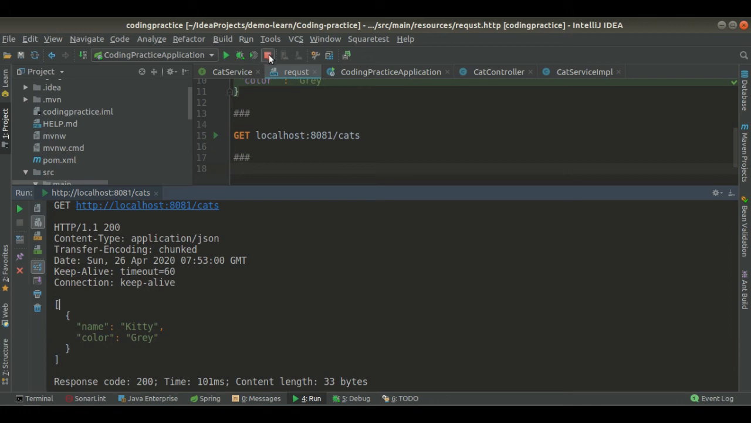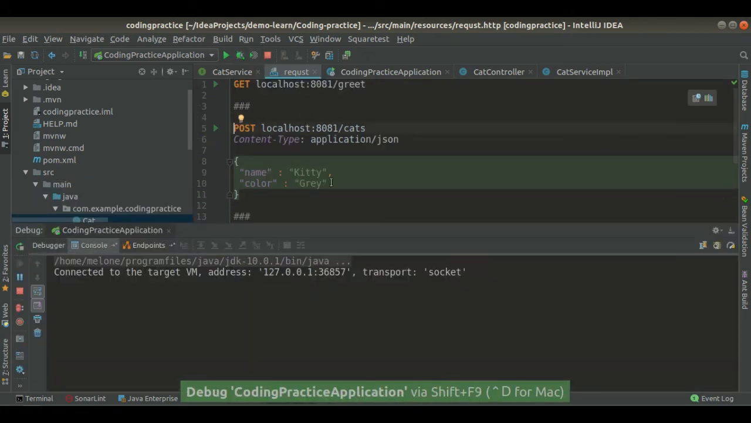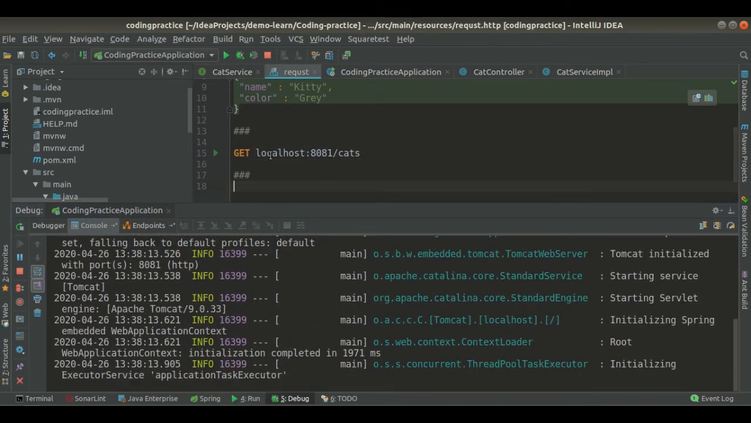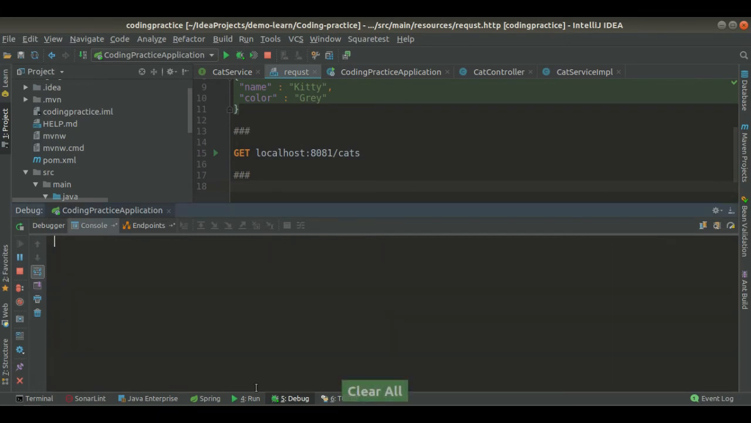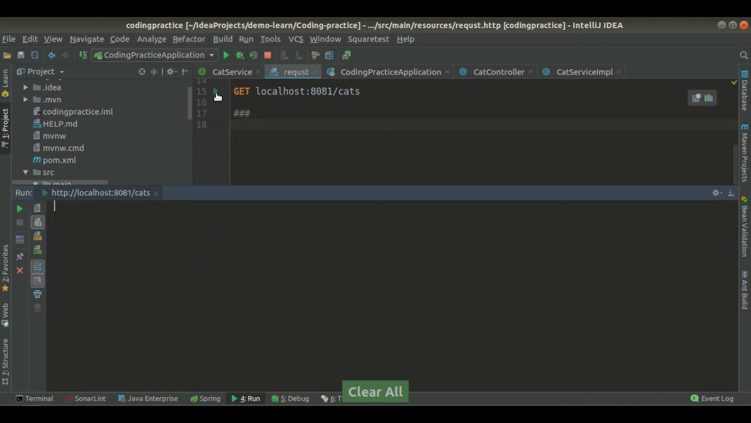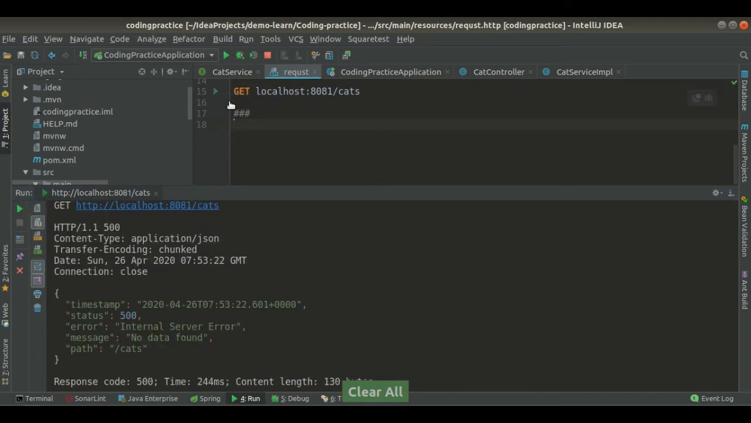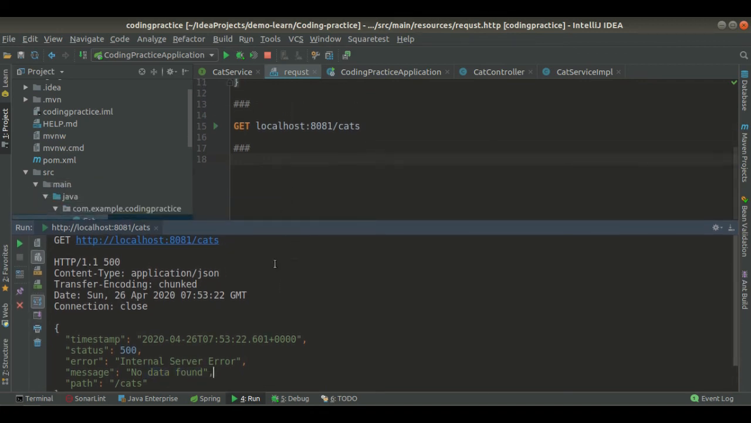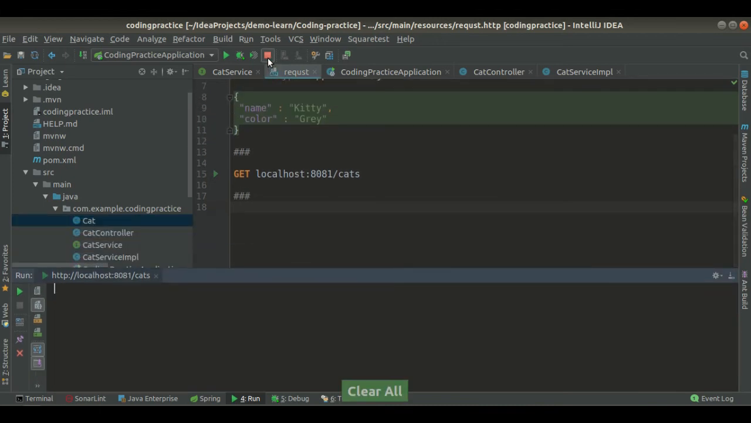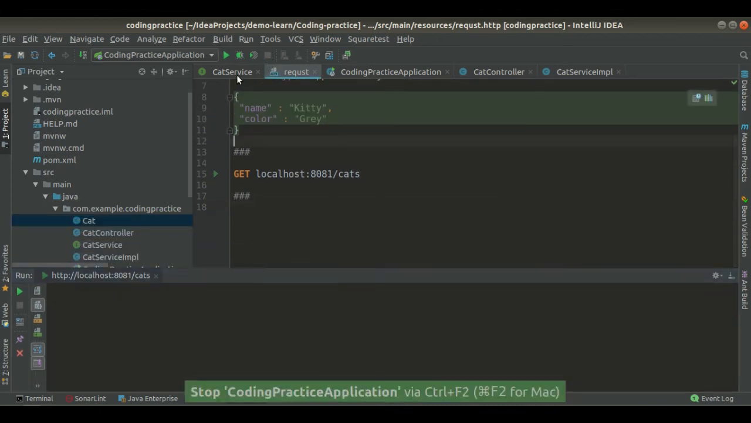Let's try this once without inserting the value in the list. If we try to get all the values from the list which we have not inserted yet, it provides the no data found exception in the path. So here we have simplified our code and it works fine in our application.